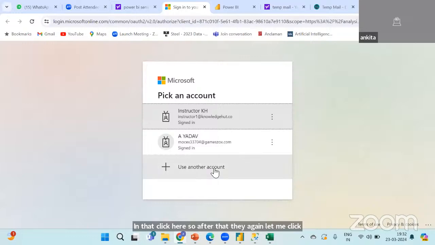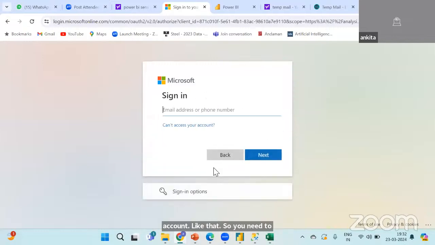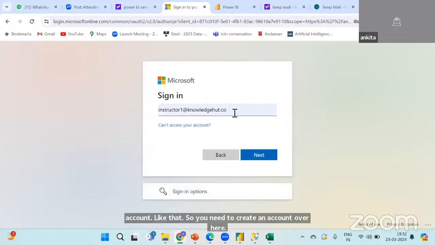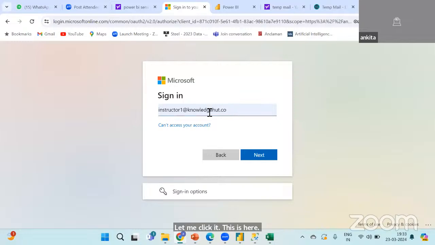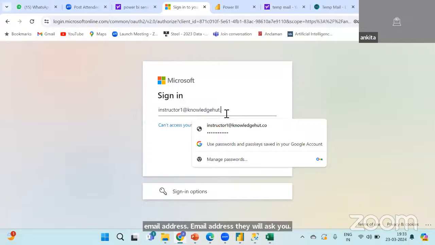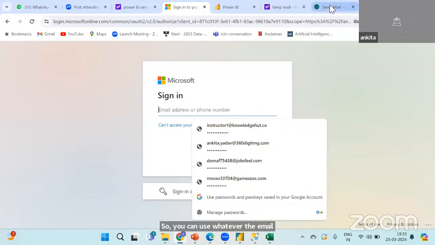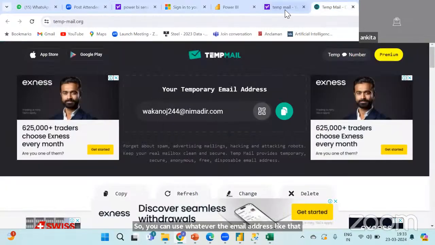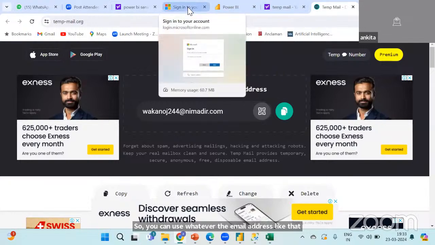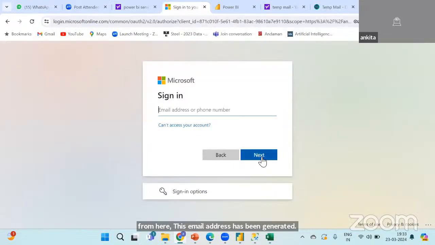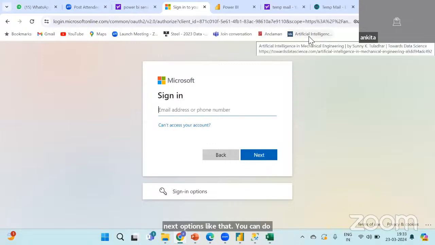And like that, you need to create and use another account. So you need to create an account over here. Let me click it. They will ask you the email address. So you can use whatever email address, like that from here, temp ID. This email address has been generated. You can click over here and paste it and then do the next options like that. Getting it, guys, I already have a login, so I will not show that.